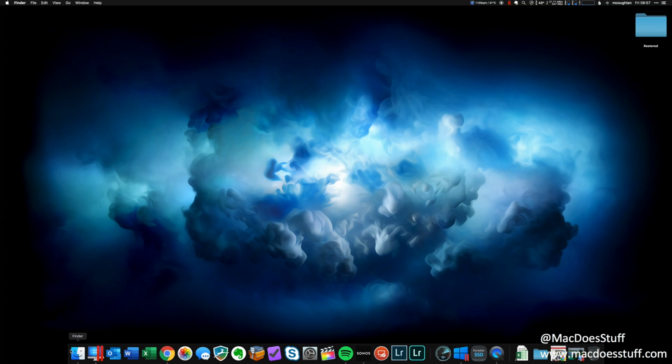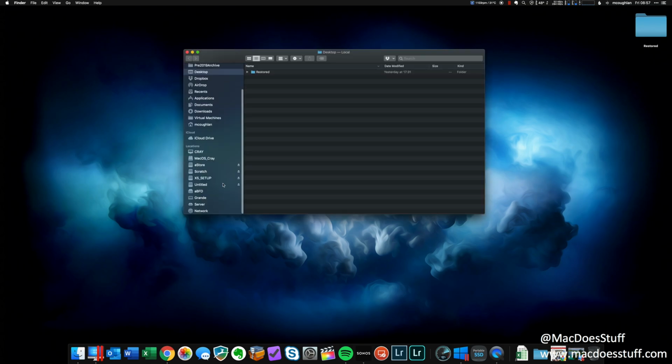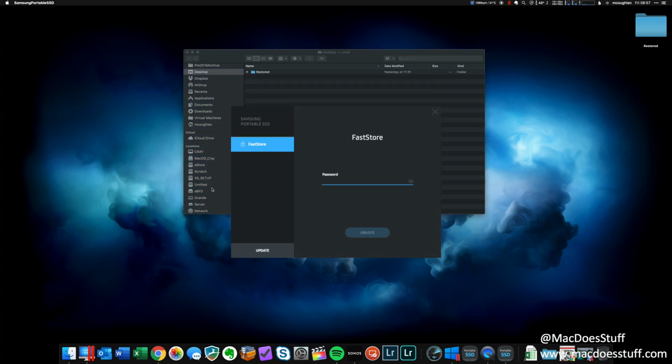Right, I've got this device plugged in. The one thing I do want to show you quickly is that you'll see that it doesn't actually appear in my list of devices there. And the reason for it is I've got the hardware encryption enabled. Now, you might find this a little bit annoying. I've not been able to find a way to natively encrypt it using the macOS method of encryption. Instead, it uses a Samsung tool to actually enable the hardware encryption.